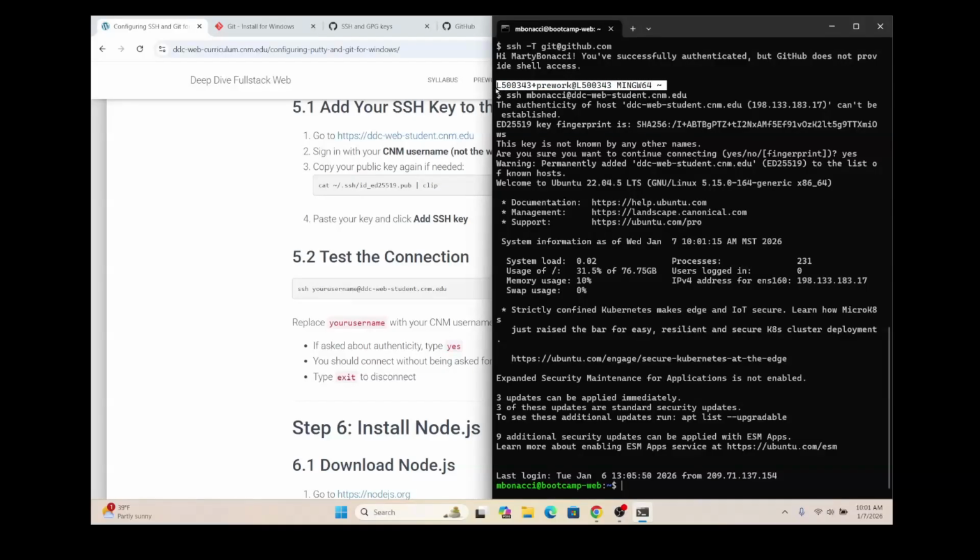When we were working on our own computer in our own terminal in Git Bash, we had this different prompt associated with you as your user and your computer, right? Now we have a prompt down here that's different. This command prompt says Ambonacci at Bootcamp Tech Web. Yours will probably say your CNM username at Bootcamp Tech Web. We're actually accessing a computer in the cloud called a server, and we're working inside that computer. So great, we've got access to it.